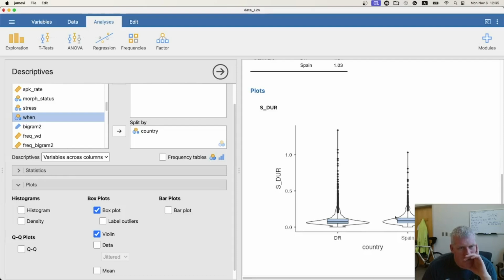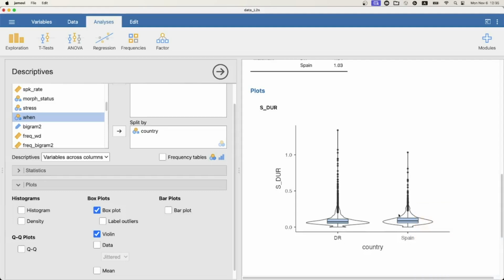The Spain box, I'll move myself again out of the way, is a little bit higher than the DR box, and I'm looking at the violin plot now, and there's more density lower on the y-axis in the DR than there is in Spain. But anyway, so that's a visualization there. Okay, so that's how you do that with our data set.